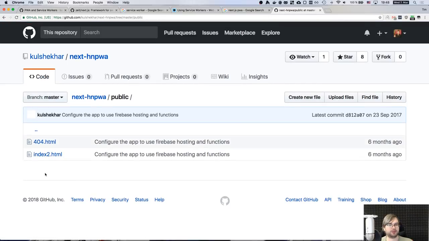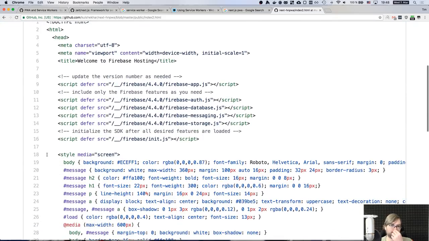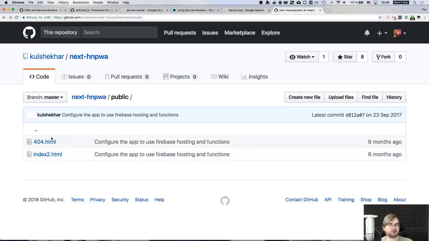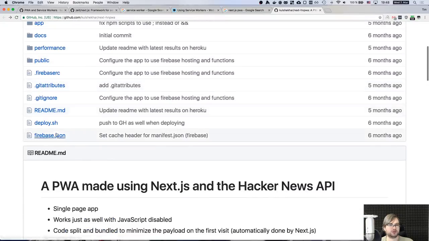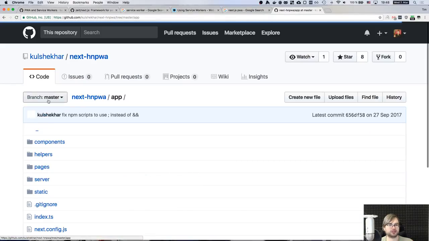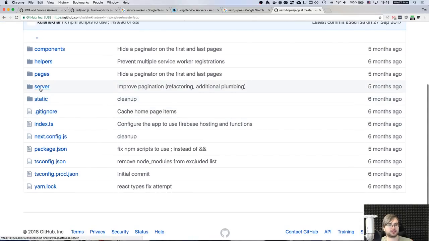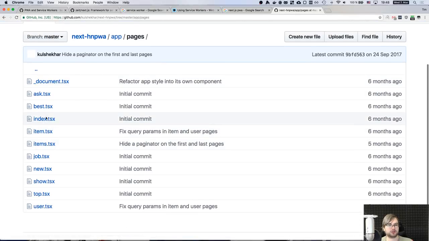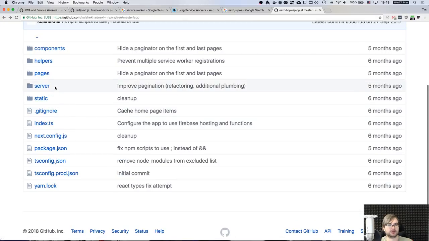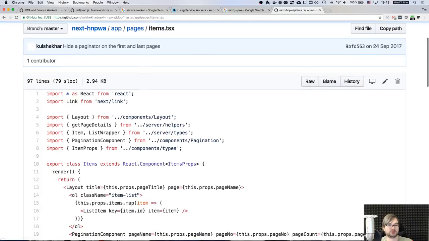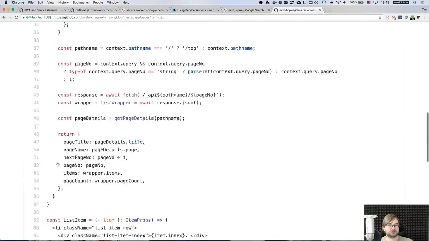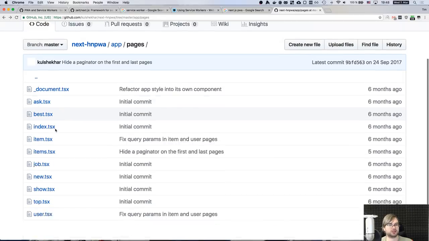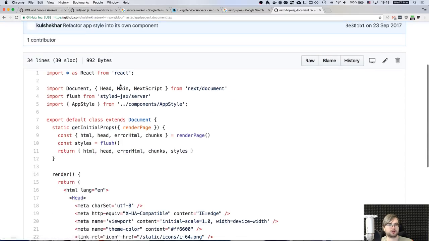So this says the public index 2. What the hell is index 2? Welcome to Firebase hosting. Next.js and Hacker News PWA, yeah, okay, so deployments, app, okay, that's the app thing, we get the index.ts, we get the pages, okay, we get the index, items from items, okay. Items, right. We got that, we have the layout thing. That seems to be just a simple page, the same way we did.